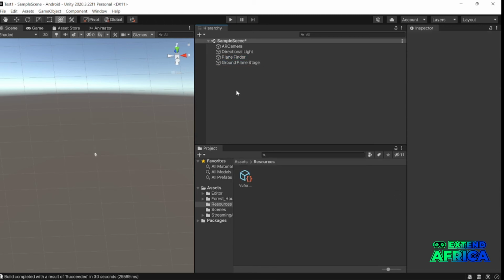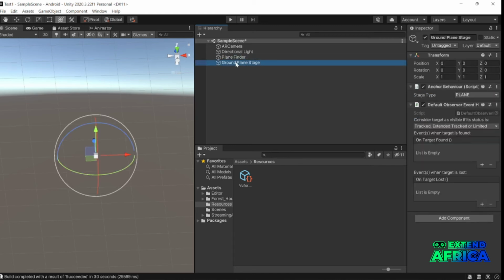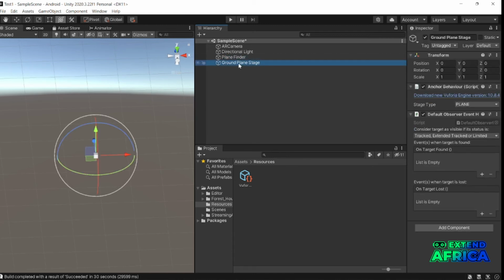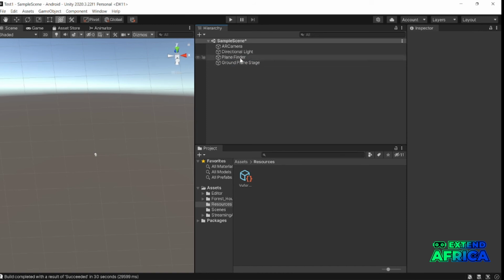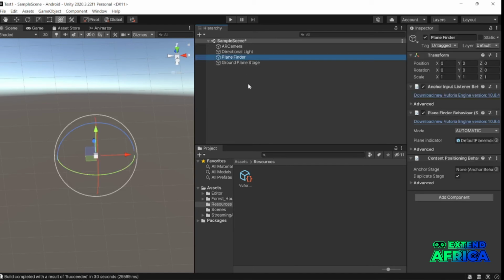All right. So for us to build for ground plane, these two have to be in here. In ground plane, you have the plane finder and the ground plane stage. What the plane finder does is that it ensures that where you want to put your 3D model is the right place.